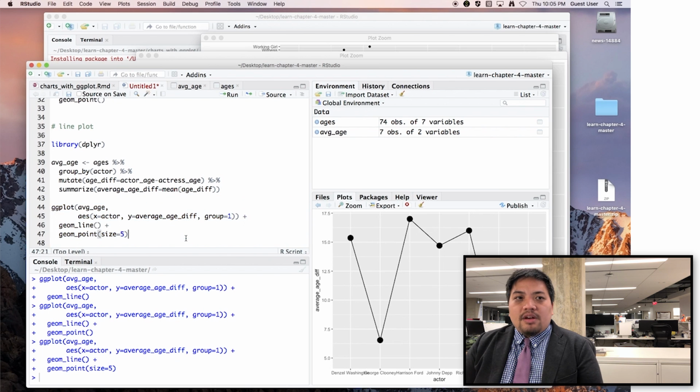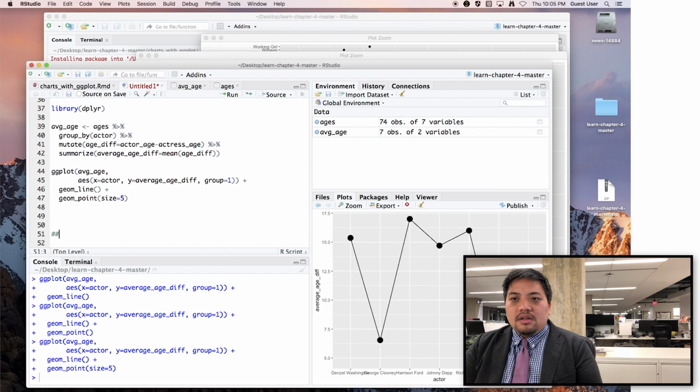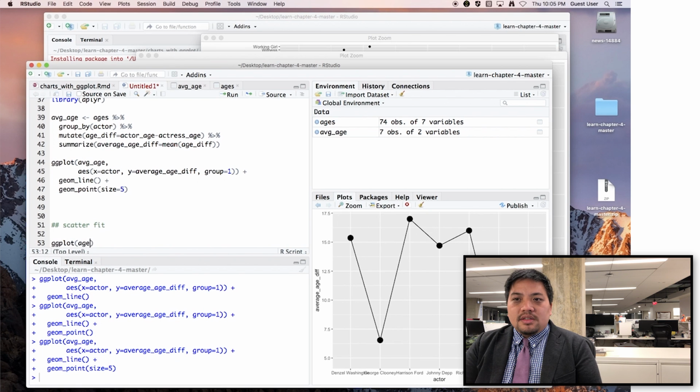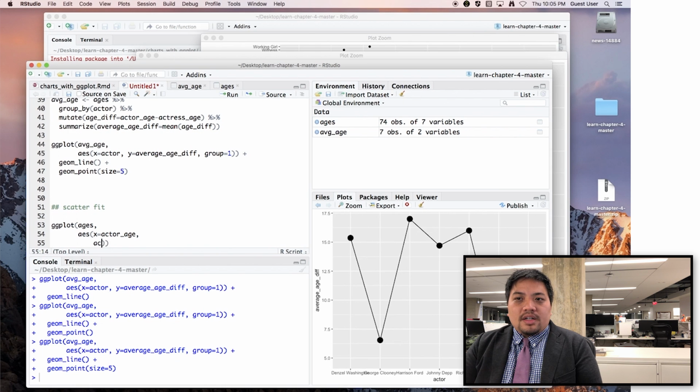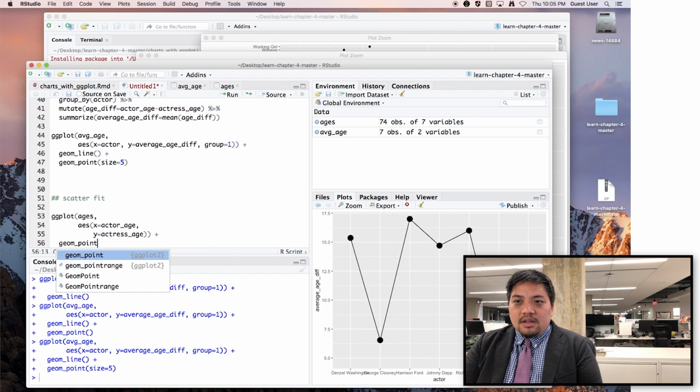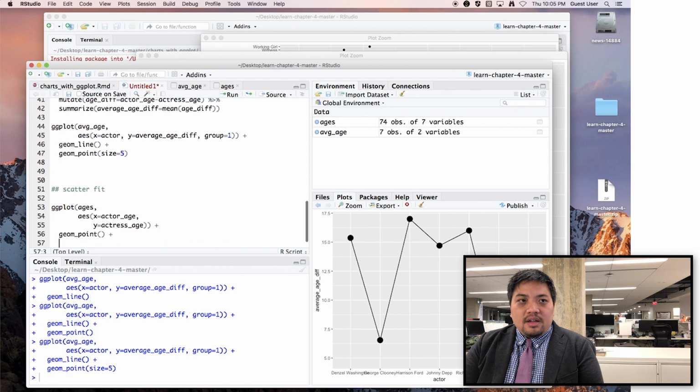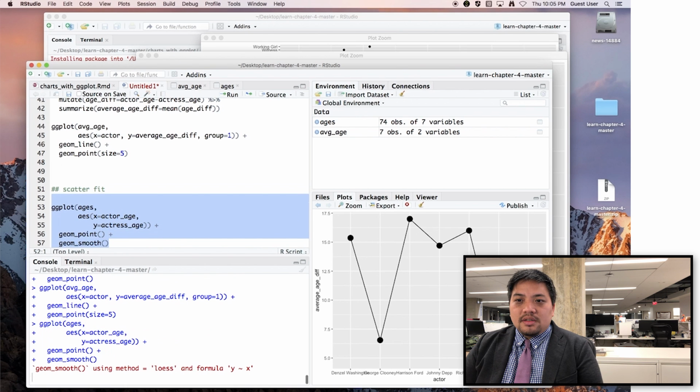So let's do a scatter plot with a fit. ggplot ages, aes x equals actor age, comma y equals actress age, and then geom point again. I'm going to start out with that layer first, and then geom smooth. See how that looks?